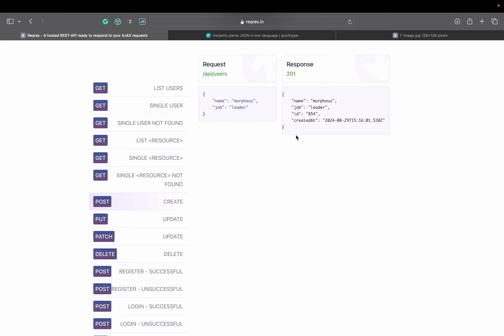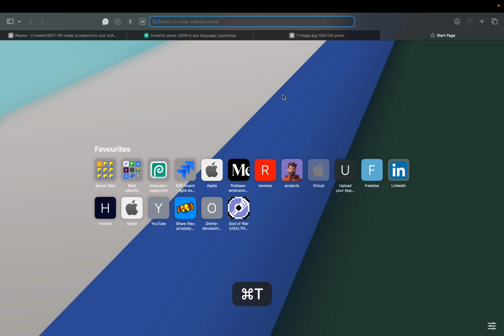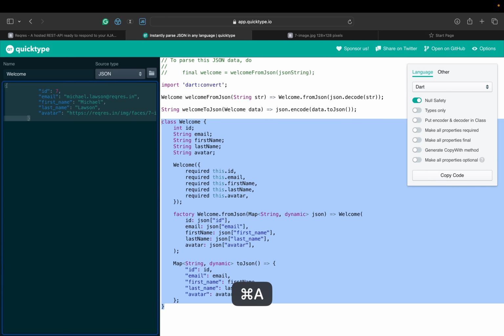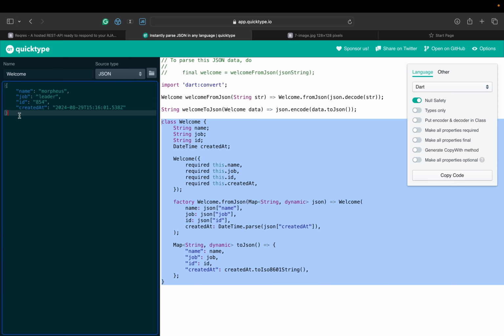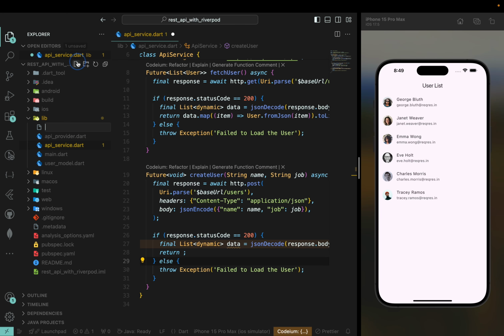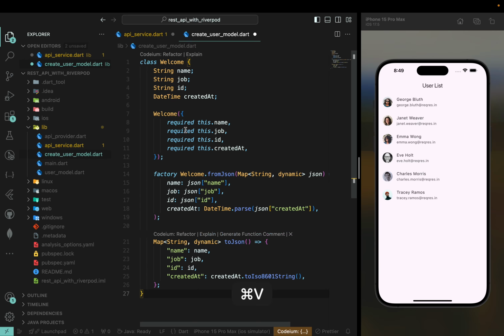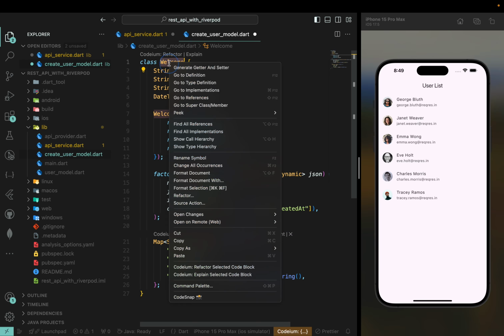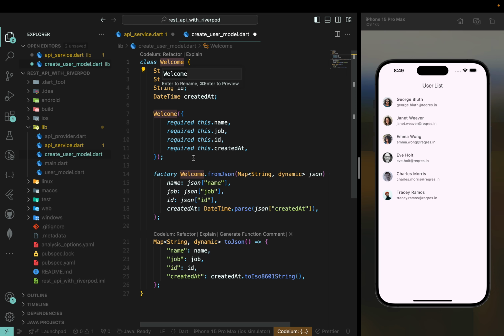And next, I wanted to create a model for this map. Next, go to quicktype, paste this model here. I wanted to create a new model for it. So for that, this is a dart. I will copy this, no, I just wanted to copy this class. Next, I will create one more class, which will be create_user_model.dart. I will paste it here, because I wanted to change the name of the class, which will be create user. I will use this CreateUser here.